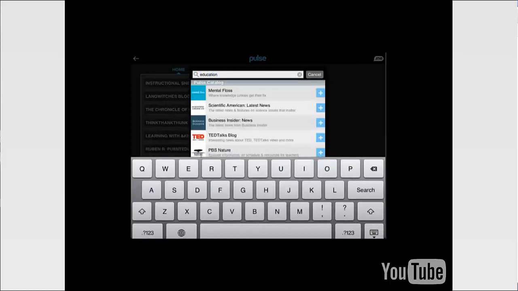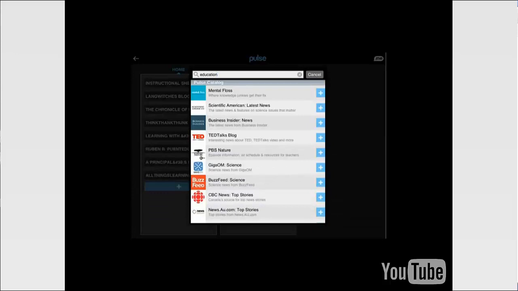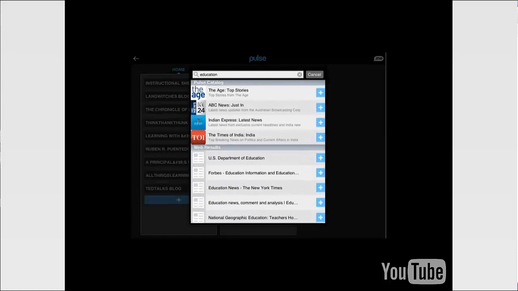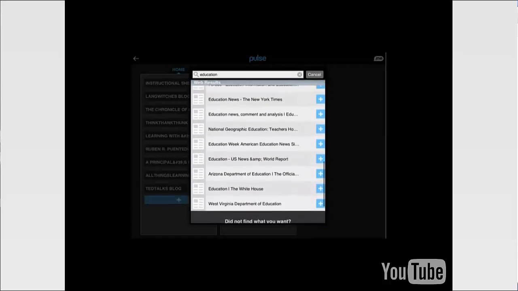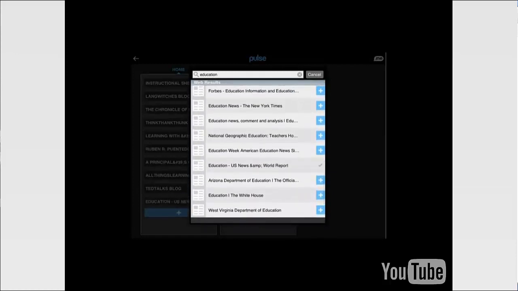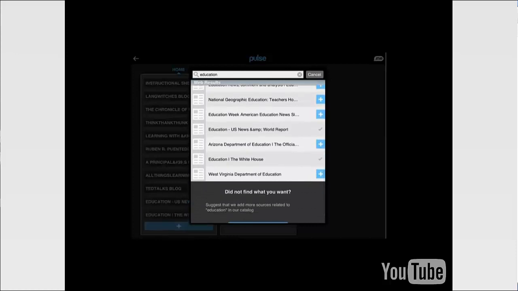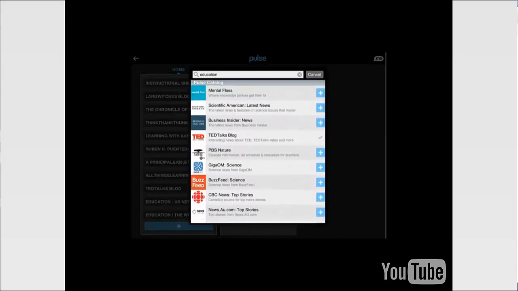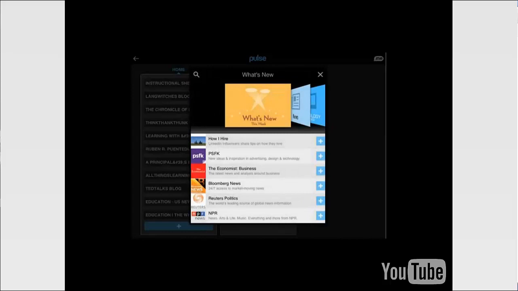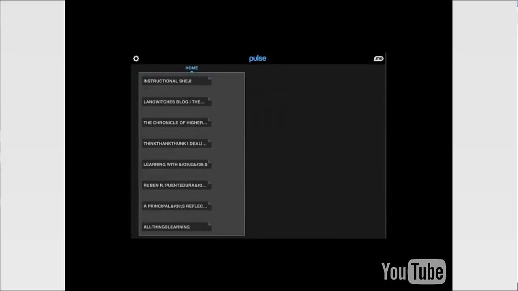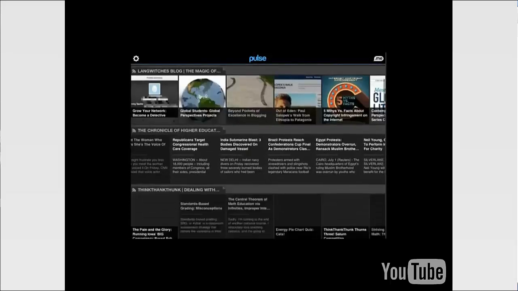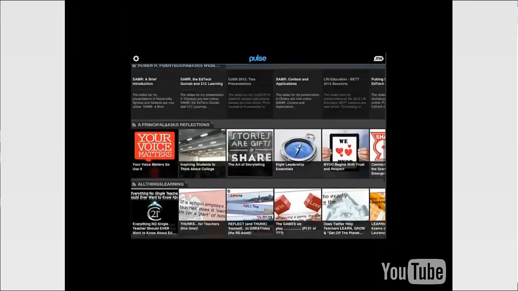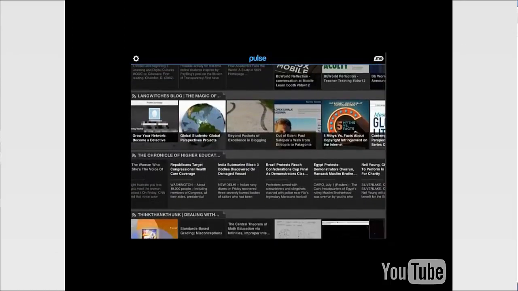search terms. So I think I'd like to add TED Talks blog. Read some news from them. See what the White House thinks. And then we're good. So it has added those blogs to my list. And if I go back now, it has those additional blogs in there. And it's just a really quick way to go through the blogs too.